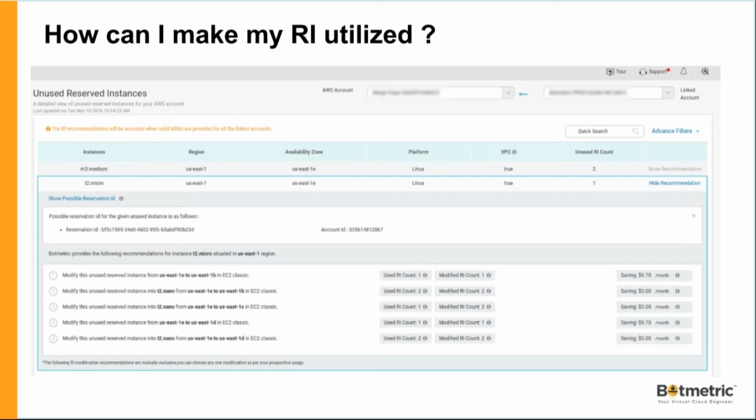But we need to know that this is not applied. That means with the RI which I made for T2 medium in US East 1A, there is no machine matching that criteria, and we should know it. That is where the unused RI and the reservation recommendation help you, and also help you to modify your instance family.